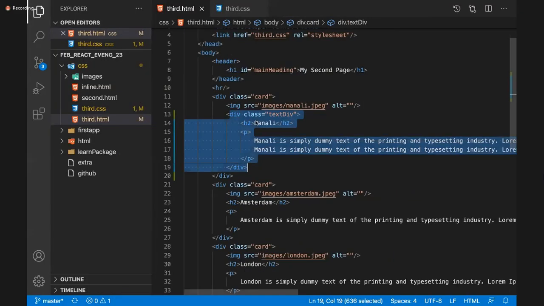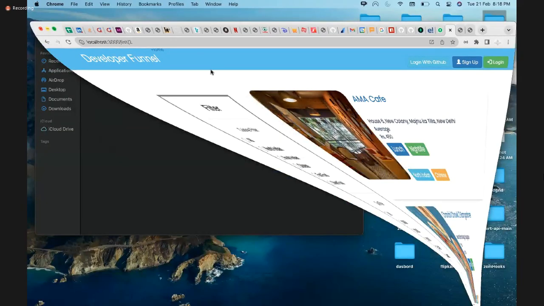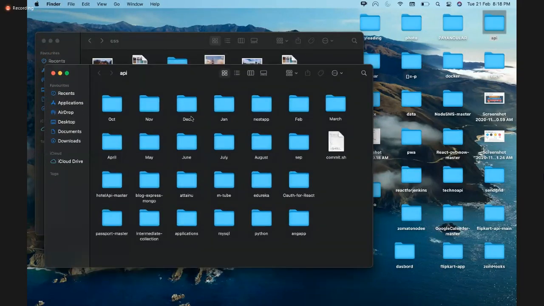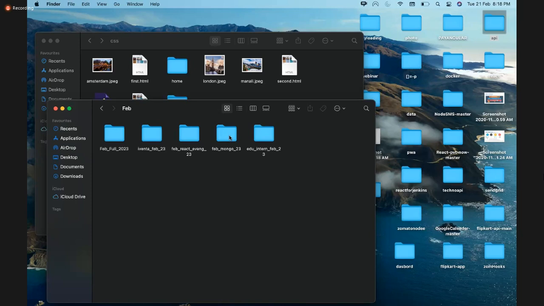Now, let's start getting through things. So first of all, I'll open our folder in which we are working. That is February React morning.